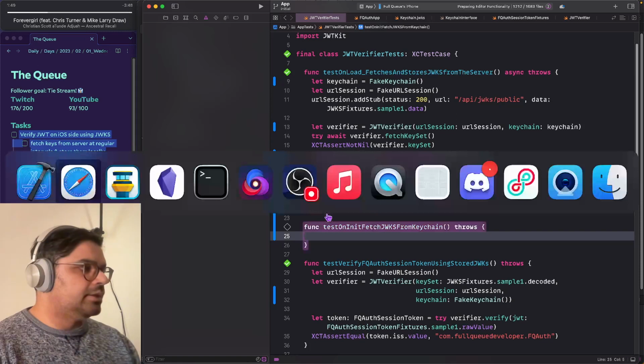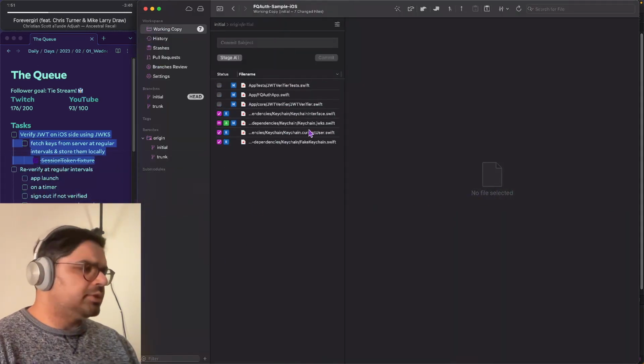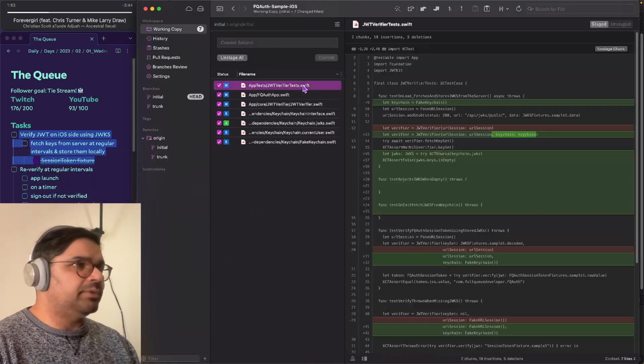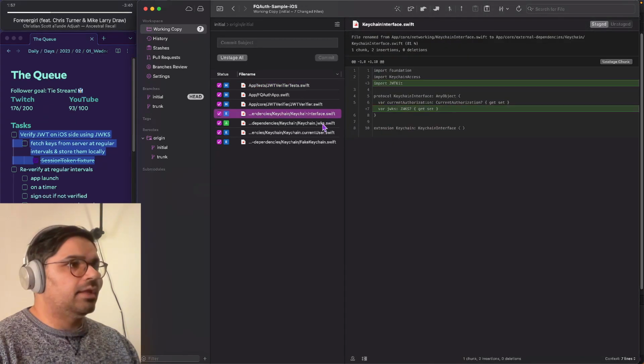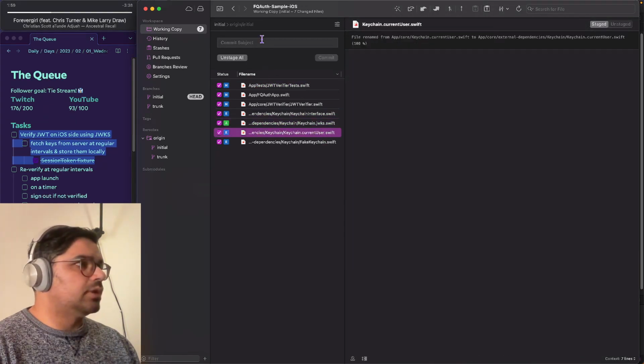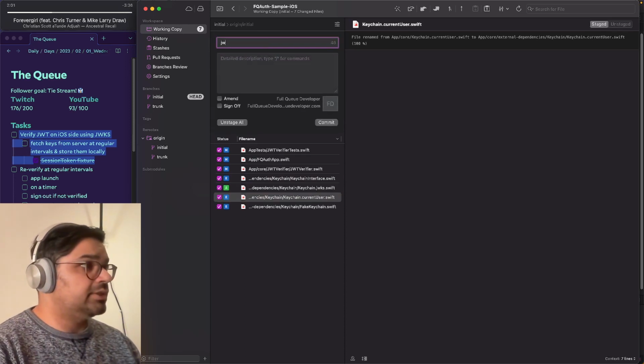Something like that. And this was a big chunk of work, so I think this is a good time to put another commit in. And yeah, this is basically just store the JWKs in the keychain.